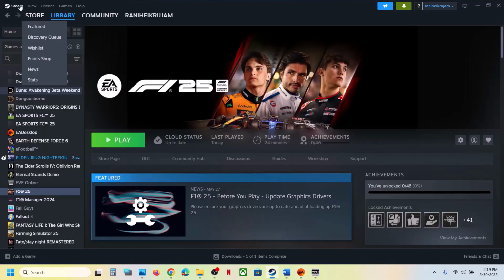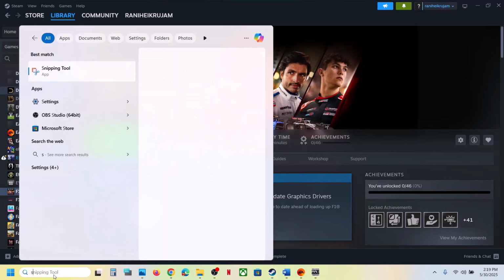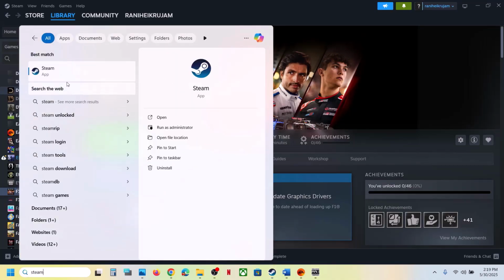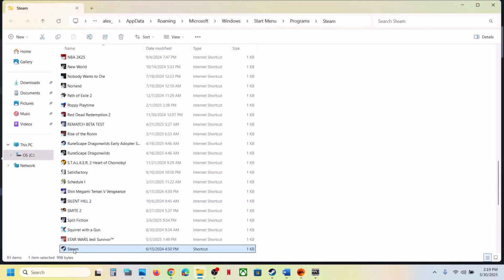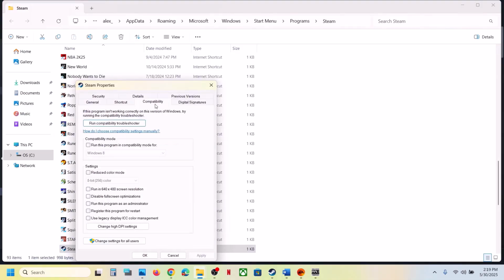So first of all, close Steam, go to Steam, exit Steam. Now once Steam is closed, type in Steam in Windows search box, right click on Steam, then click on open file location, and then right click on Steam, go to properties, and then uncheck the box. If this is checked, uncheck this box, hit apply, click on OK.